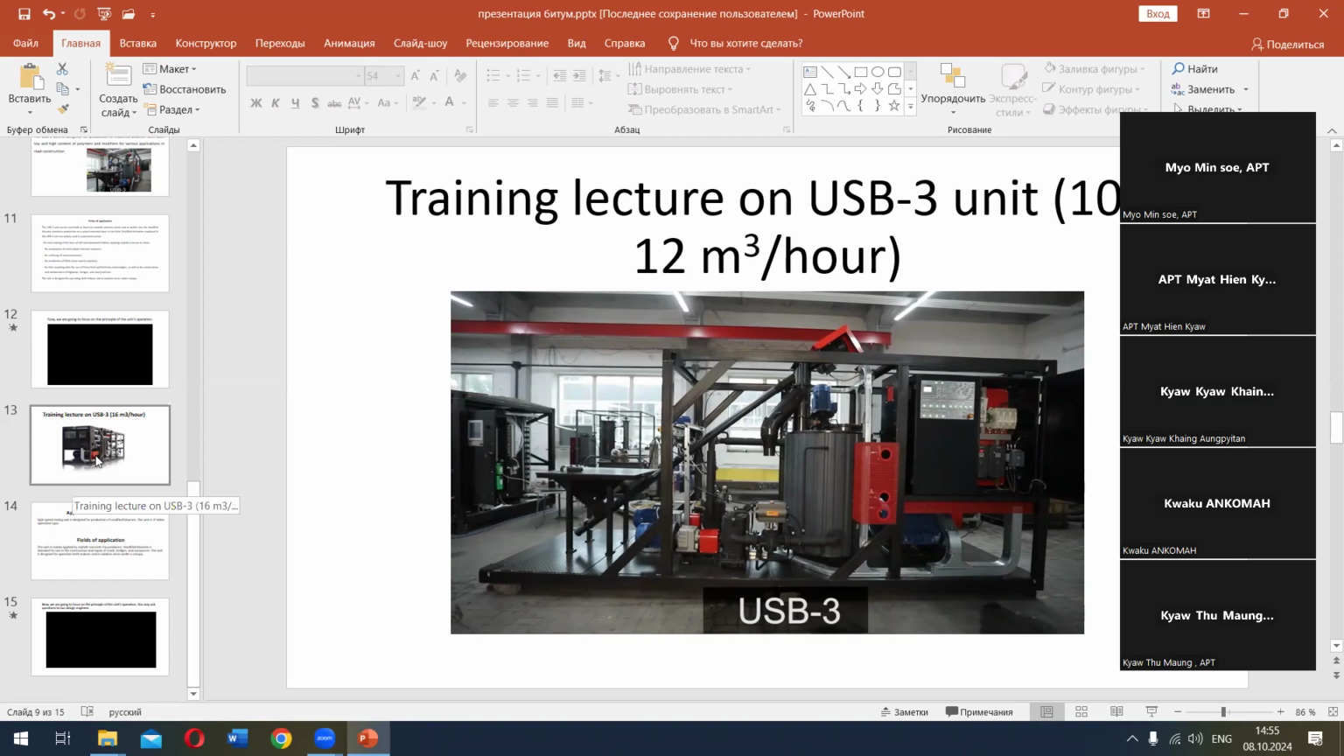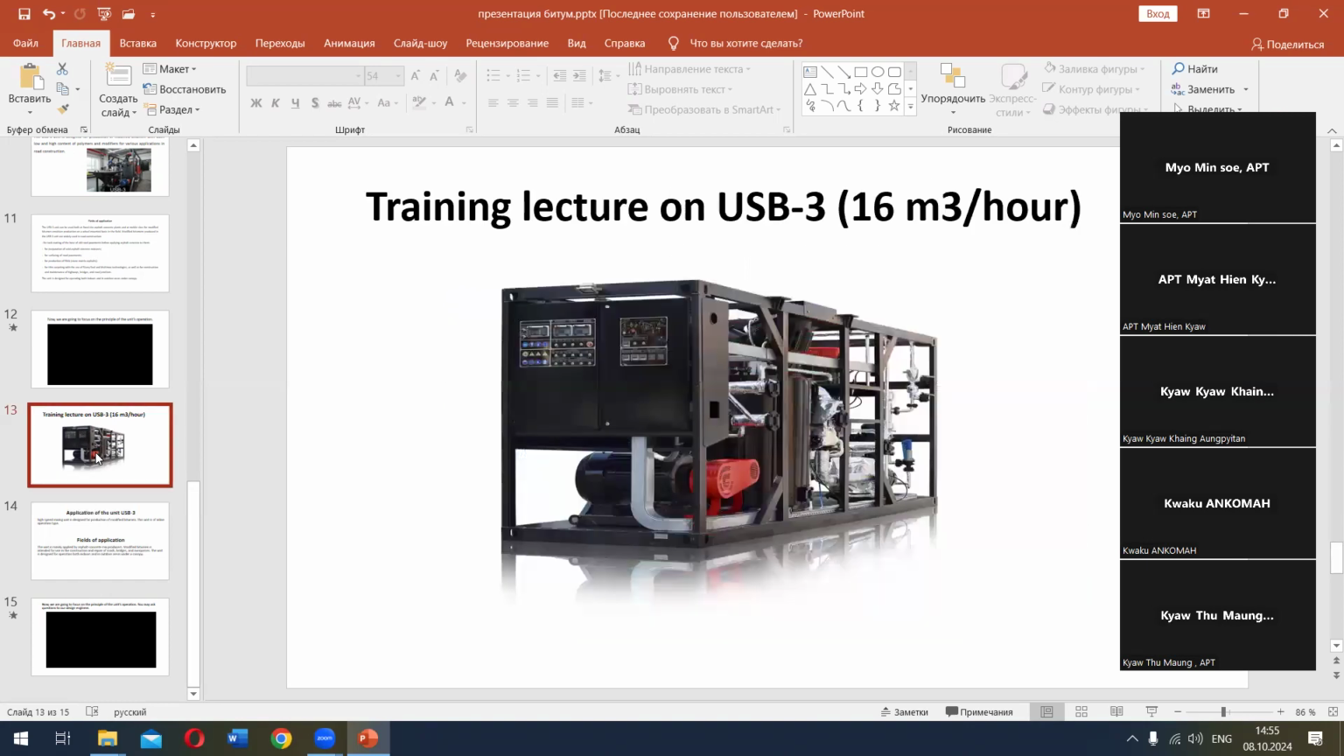Okay, and I guess the last machine for today would be a little bit similar to the one that we just discussed, but with capacity 16 cubic meters per hour. It's built on a little bit different principle of operation, and I believe we have a little video description of it.